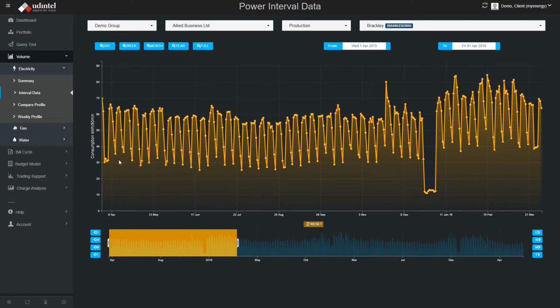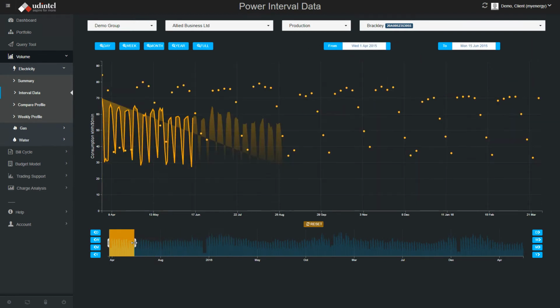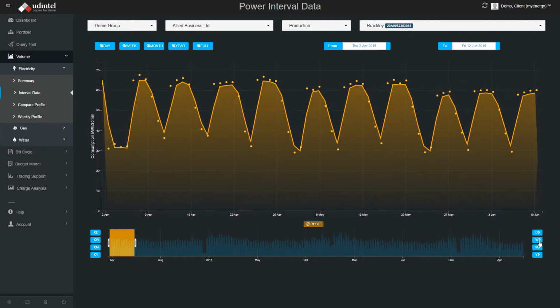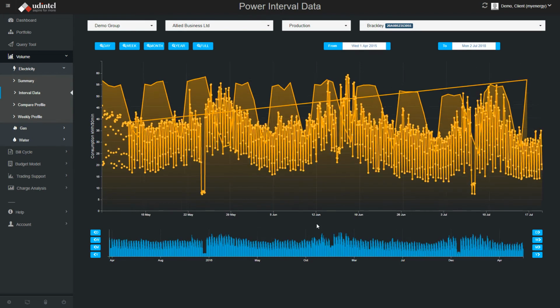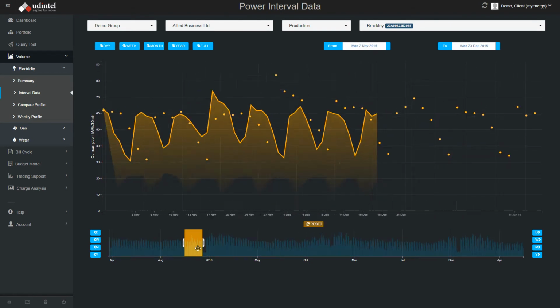Using the slider, you can select a period and move in increments of day, month, week or year to visualize the profile movement over time. You can also adjust by selecting any required period on the slider.